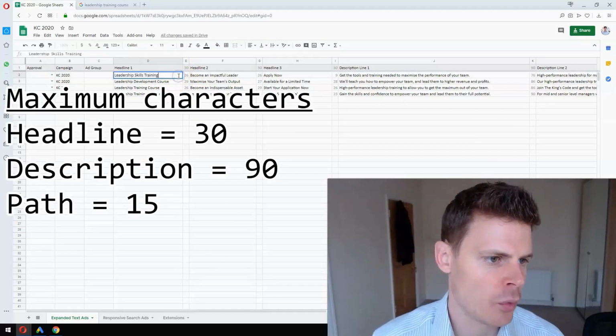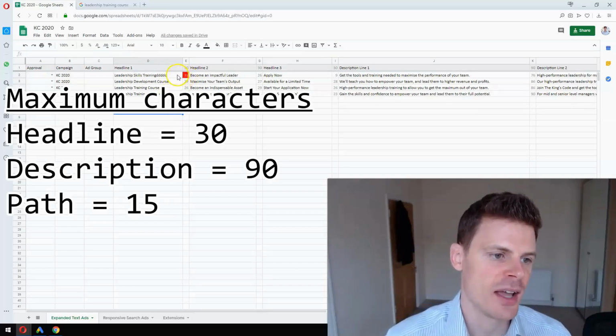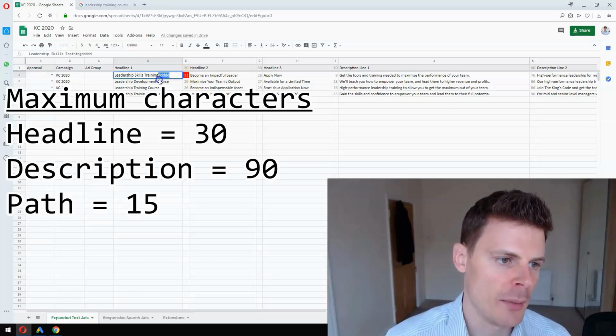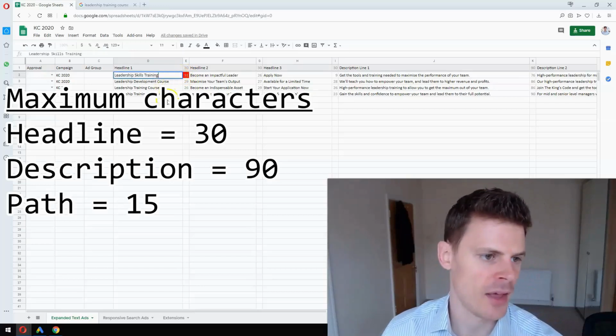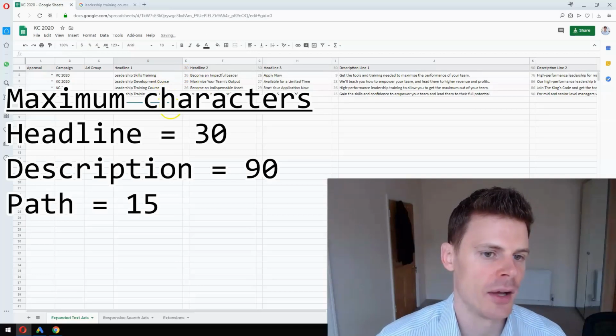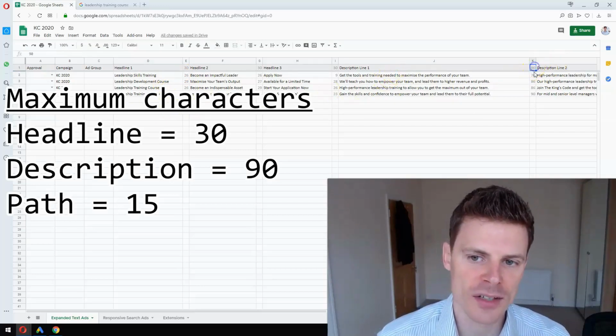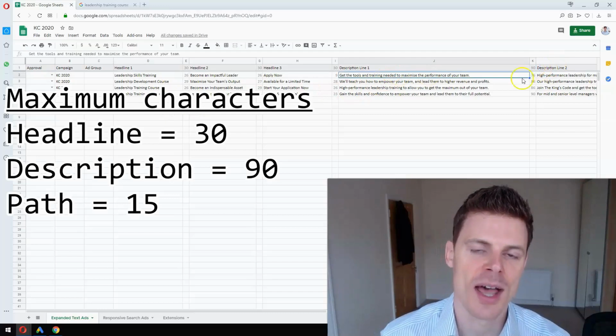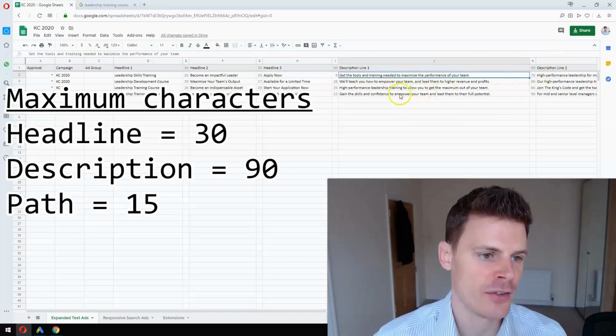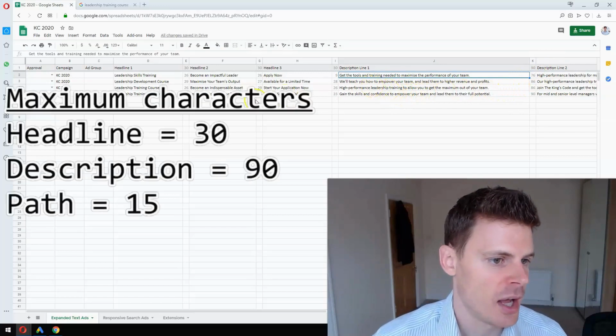So if we were to go over this 30 character limit, the sheet is going to indicate, okay, you've gone over your limit, and therefore you need to shorten that headline. Now for the descriptions, you've got more space. You've got 90 characters as your limit, and in your path you have 15 characters.